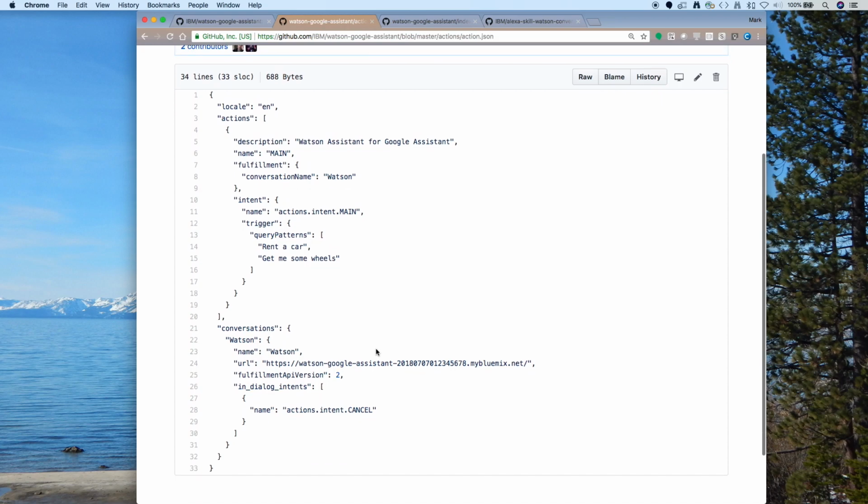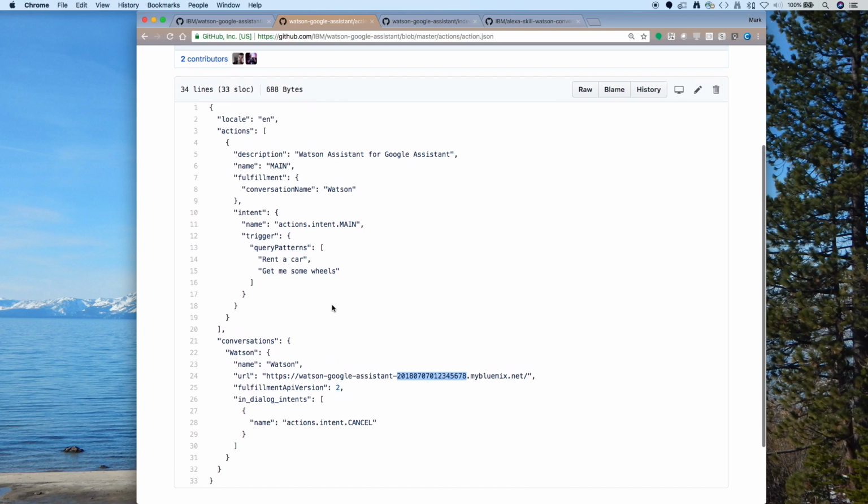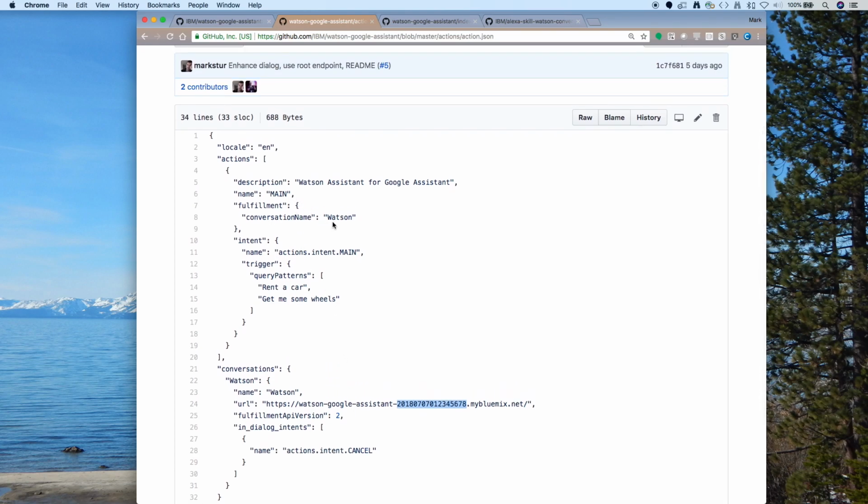This is the file that you get. You just need to change this 1, 2, 3, 4, 5, 6, 7, 8 to be whatever your URL is, so you're running there on IBM Cloud. Otherwise, this is all set up to go. Any explicit talk to your invocation name will go to that URL.